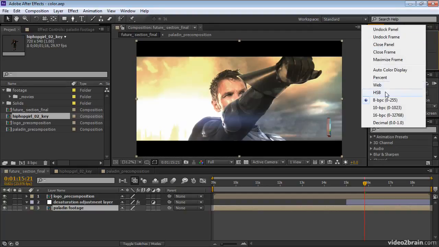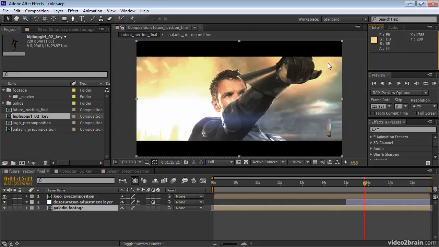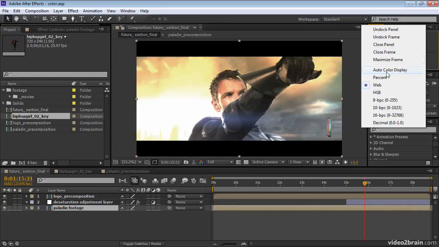We can also choose HSB, web, which uses a hexadecimal type of display. I'll select that, and you can see the alphanumeric characters there. Percent or autocolor display, where autocolor display picks the right format for whatever the color bit depth of the project is. I tend to think in decimal, so I leave mine set to decimal at all times.